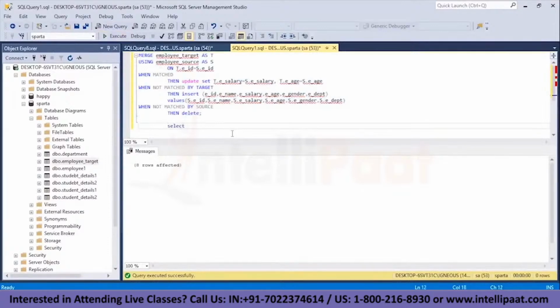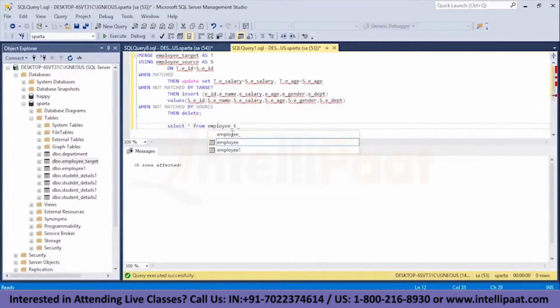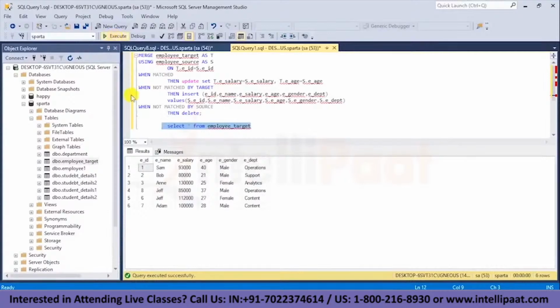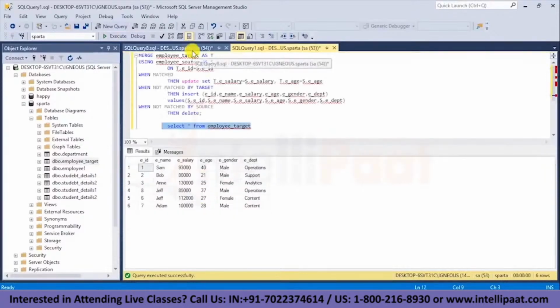Now let me type the select statement and have a glance at the modified employee target table. Select star from employee target. I'll select this. I'll click on execute. Right, so this is our modified employee target table. So we also have our original employee target table over here. So let me compare these two tables.